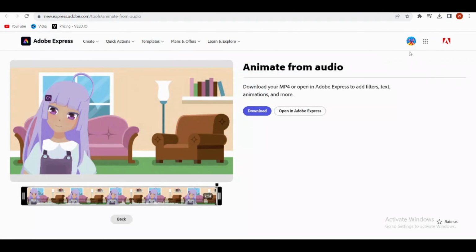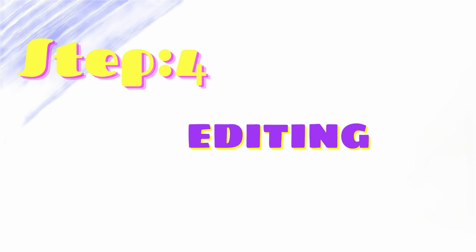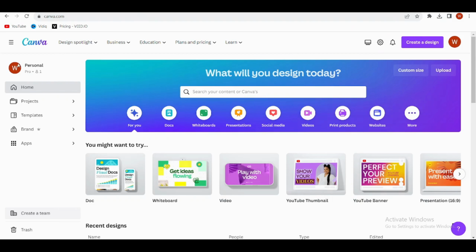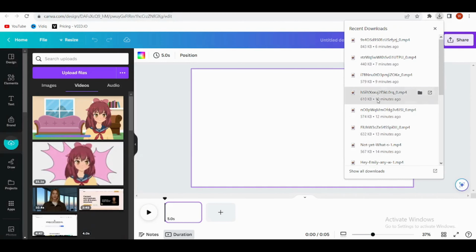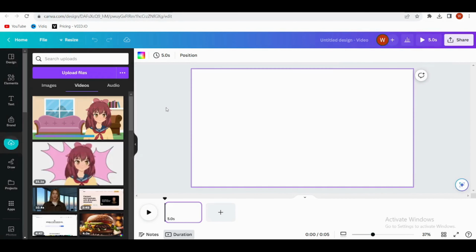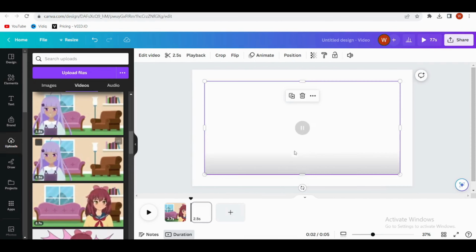Download that and keep on going until you've got all the scenes you need. Step 4, editing the video. And now, the final step, editing. For this, I like to use Canva, but you can use any editing software you're comfortable with. Now choose the video icon from the dashboard and upload all the scenes you created in Adobe Animation and arrange them in the order you want.